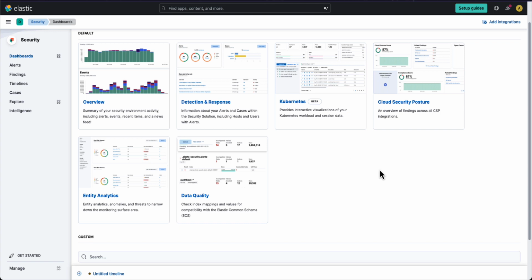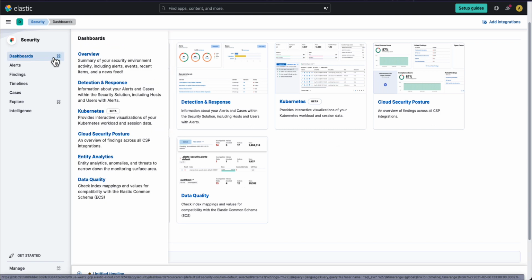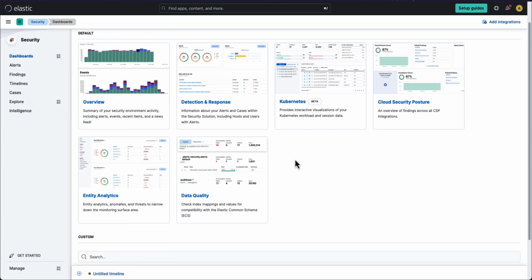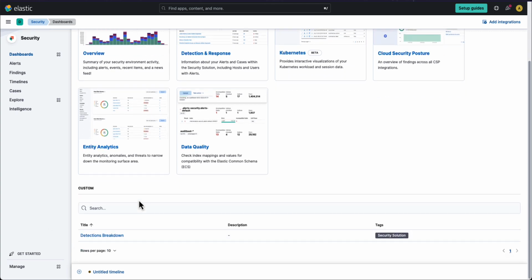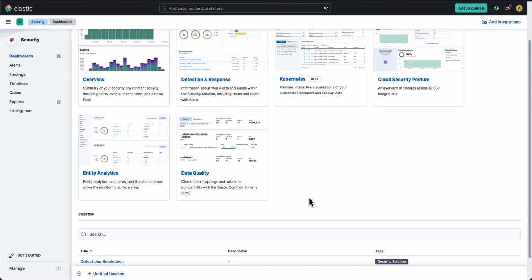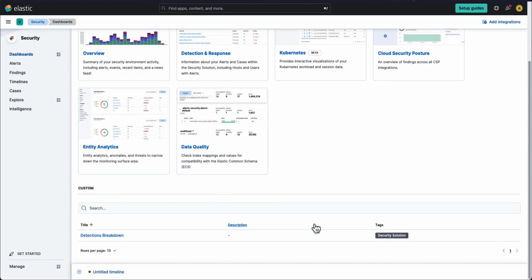An easy way to access these dashboards is also to use the little sub-menu on the right. This brings out a sub-page that allows you to click directly into those dashboards. One other thing to highlight is that you can also include custom dashboards at the bottom, as long as they're tagged with the security solution as well. So when you create your own dashboards, they'll be in this collective list.